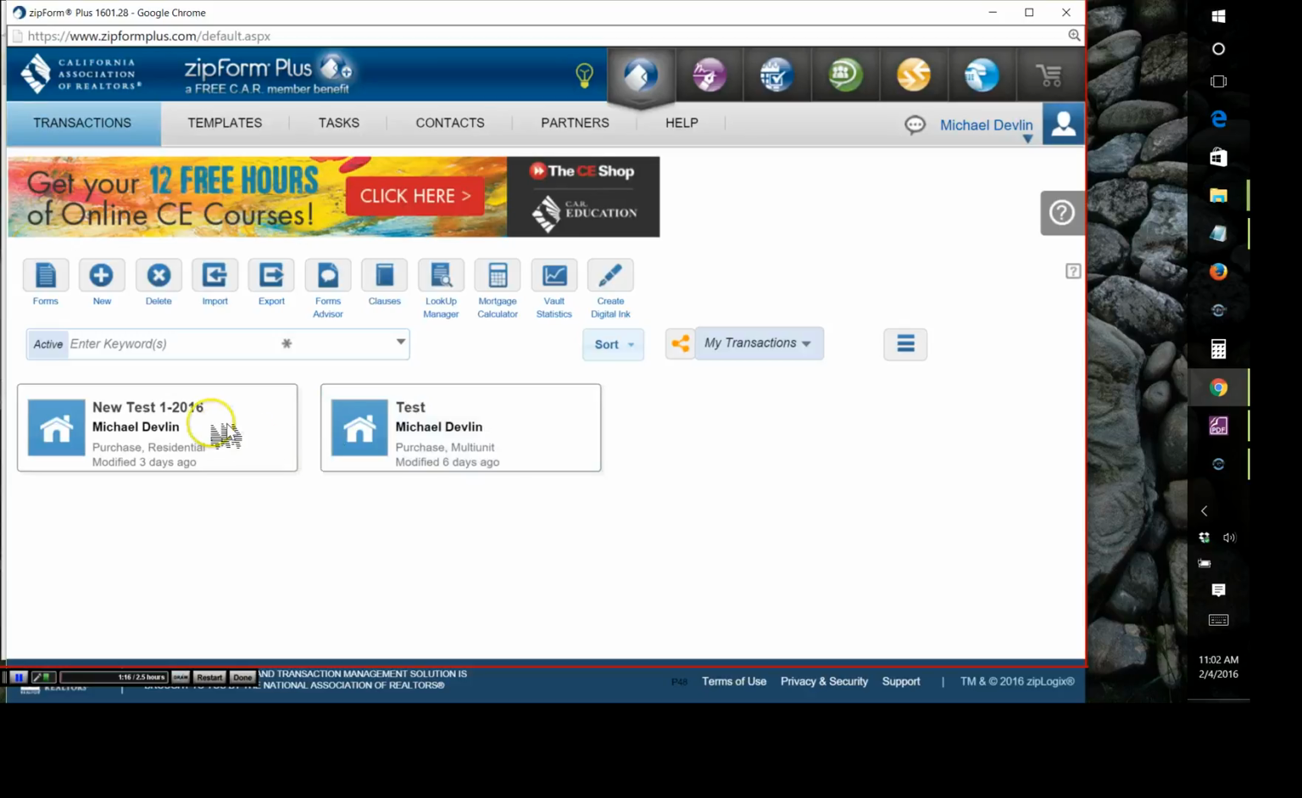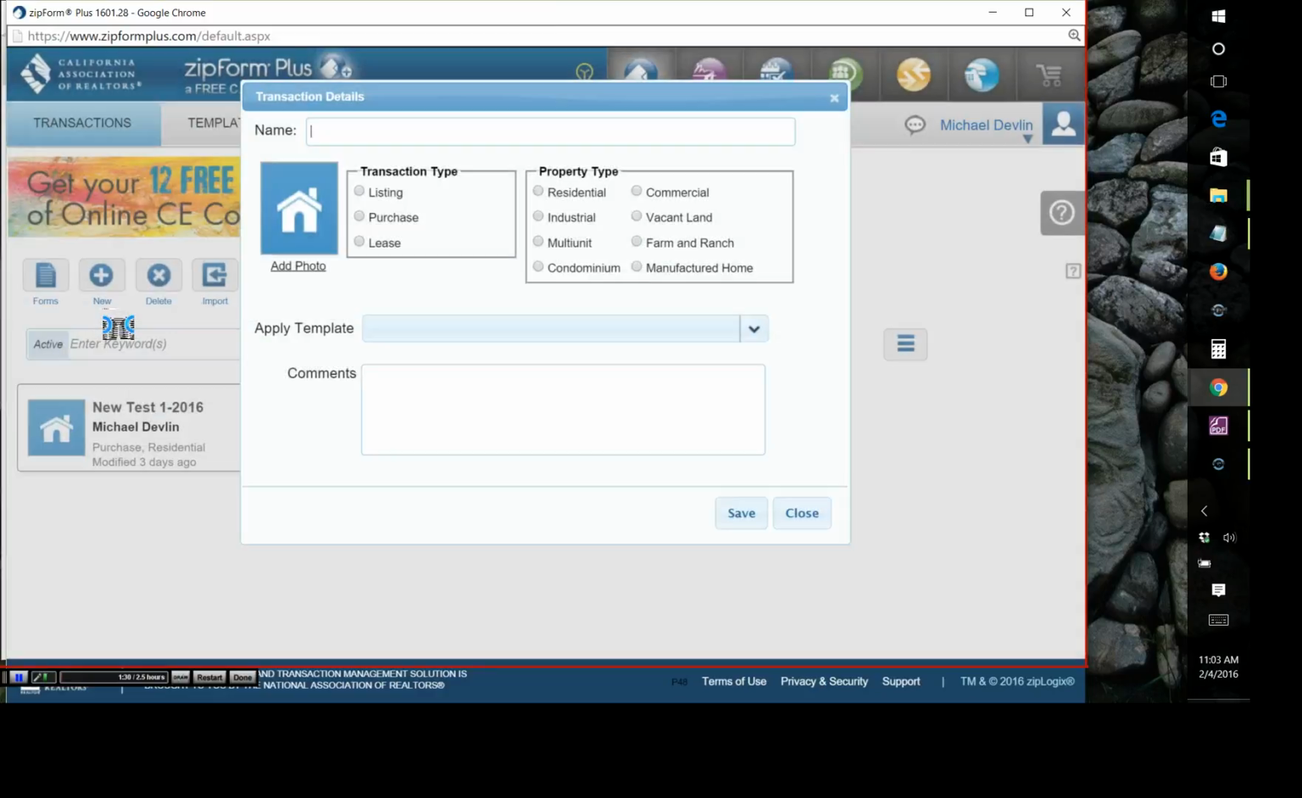So what I thought I would start out with is, you can see I have a bunch of test ones. What we're going to do is I'm going to show you how to create a template. Does that sound like fun? I'm not going to go through every line, but it's a good thing to do. You're going to go over here where it says new, and click on new transaction. I'm doing the residential purchase agreement first. We're going to call this BUYERTEMPLATE. I'm going to click on purchase, and click on residential.